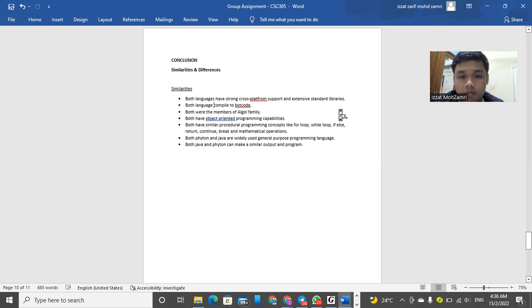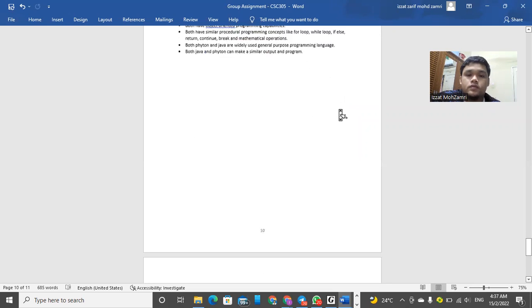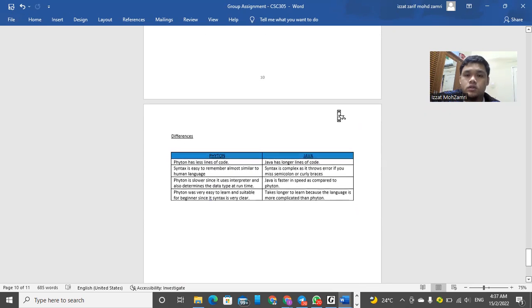Both are members of the Algol family. Both have object-oriented programming capabilities. Both have similar procedural programming concepts like for loop, while loop, if else, return, continue, break, and mathematical operations like we did in our program. Both Python and Java are widely used general purpose programming languages. Both Java and Python can make a similar output and program. So those are the similarities.